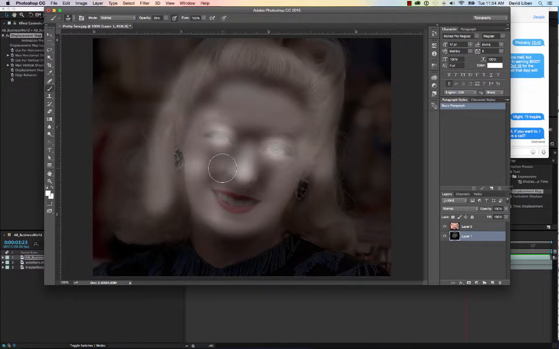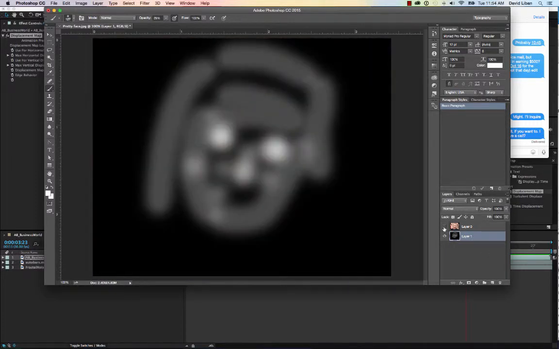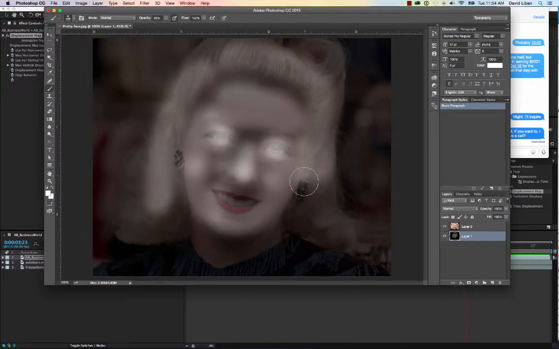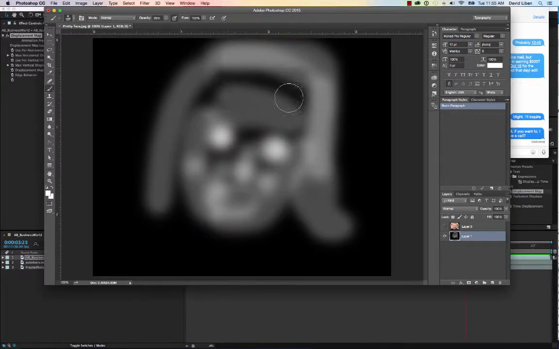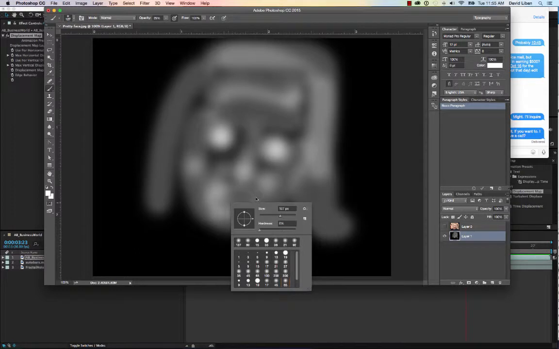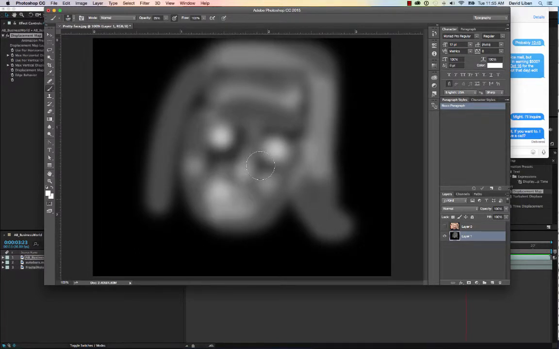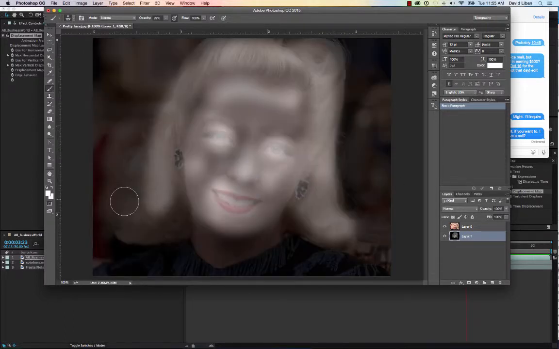Let's take a look at what this is looking like. This is the map that we're creating. Let's give her a little bit more here, and let's see how she's looking. Lovely. I want to fill in a little bit there too. Okay, we'll make her darker there. Let's turn this on for a second and get the hair to move as well.